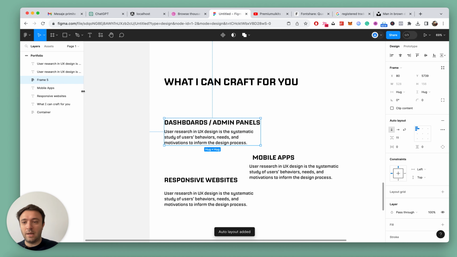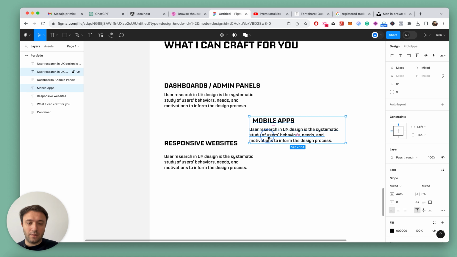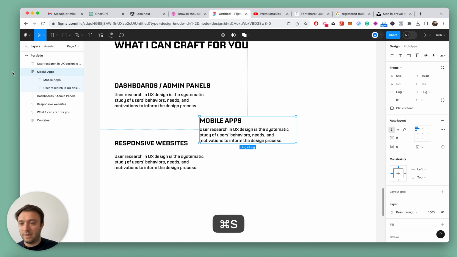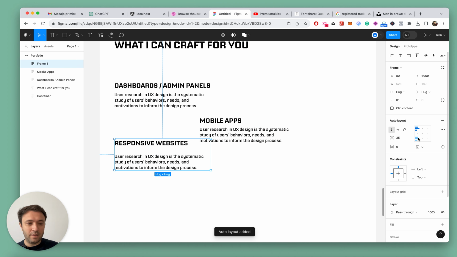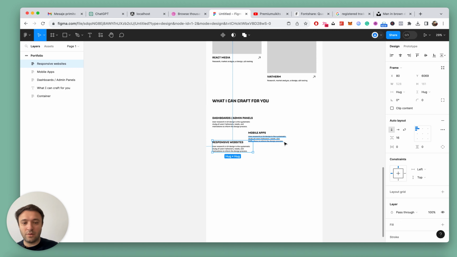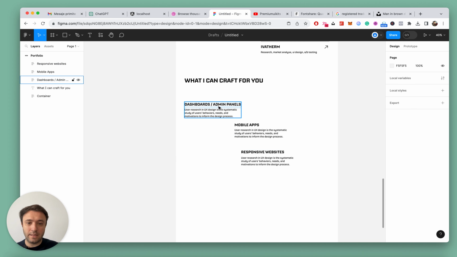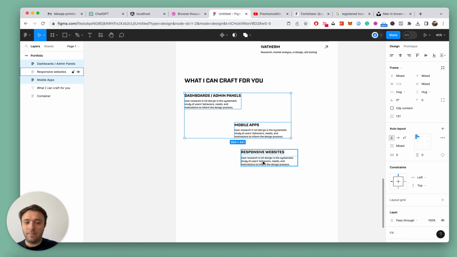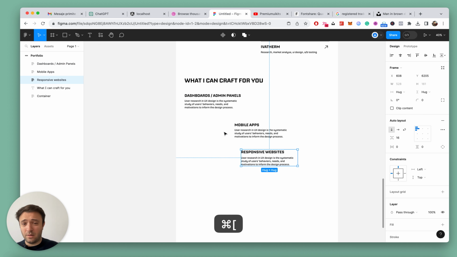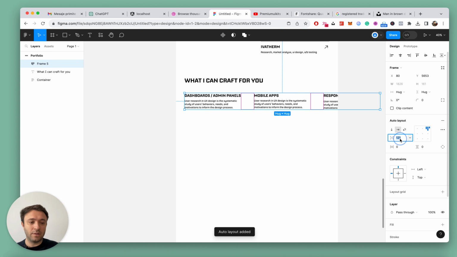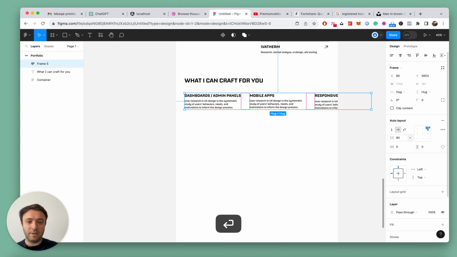Select these two, auto layout, click here in order to see what it is. And again, auto layout 16, responsive websites. Okay, so you see that I'm moving very fast, guys. I hope you forgive me. So these are dashboards, mobile app, responsive websites. Try to be organized, select all of them, auto layout, change the direction, gap, something like that.